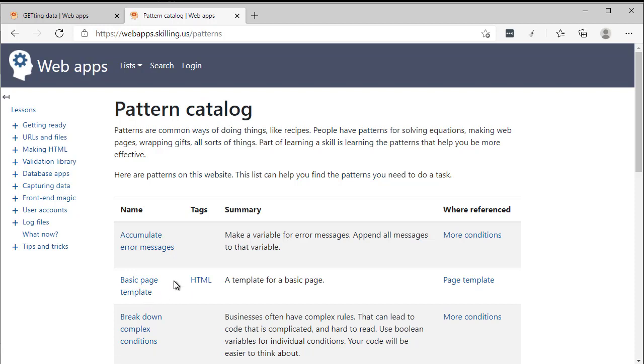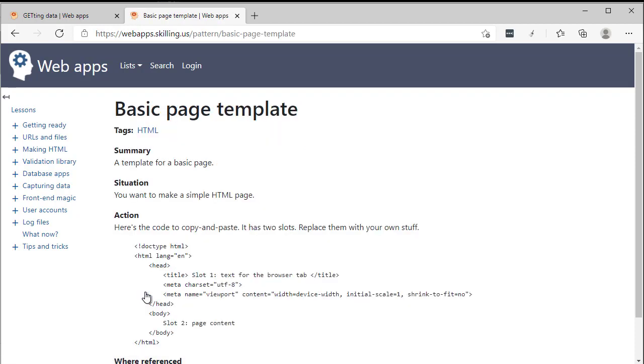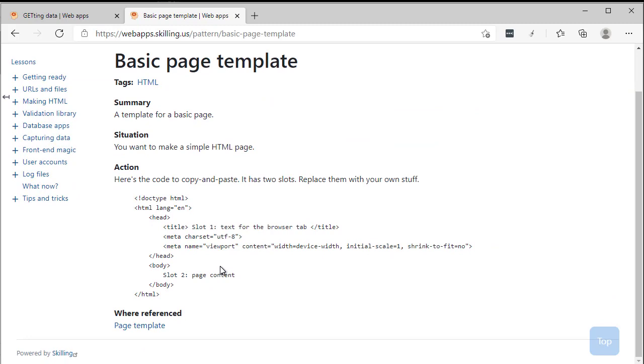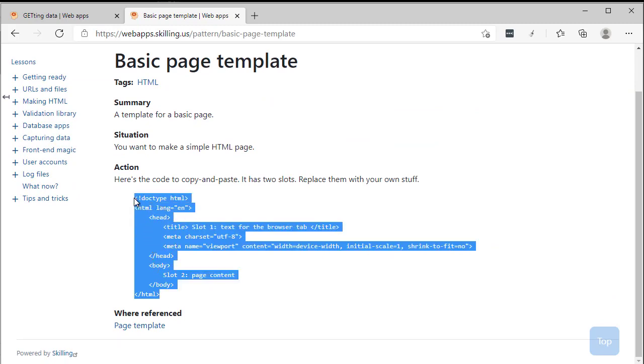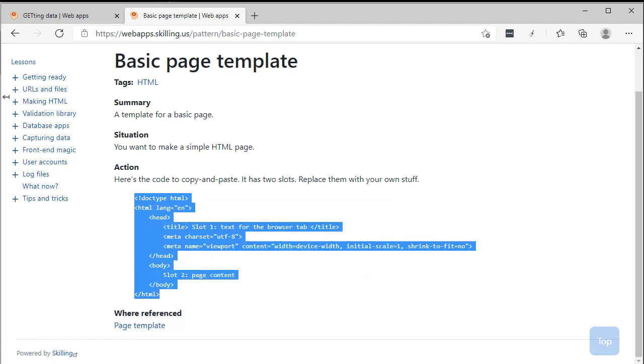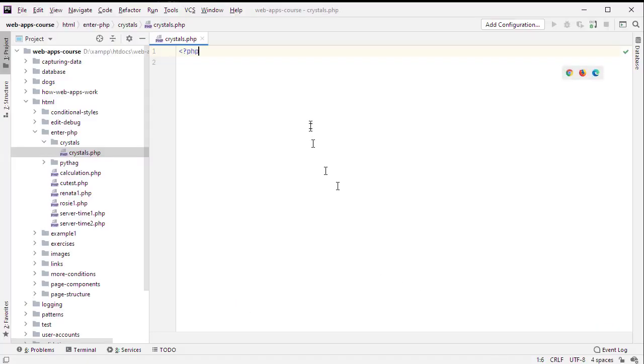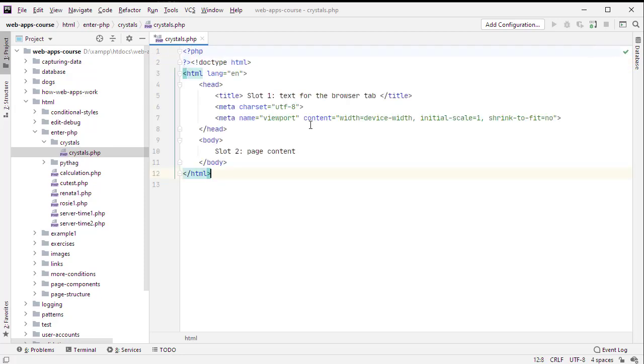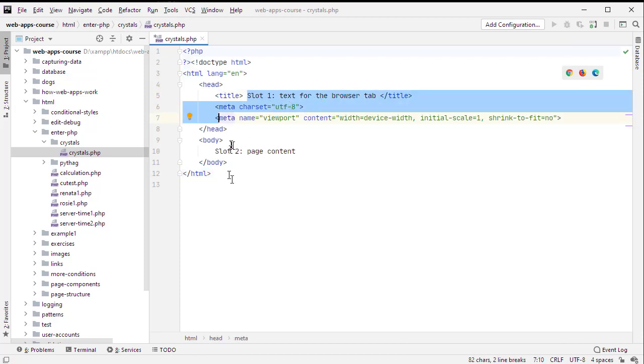So like this one, I'll call basic page template. Okay, so here it is. I'll take this one here and I'll copy it. Copy and paste is my friend. I'll go back here and I've got to close the PHP. Yeah. And then Control V, and there we've got that. There are two slots in this, the title and then the page content.